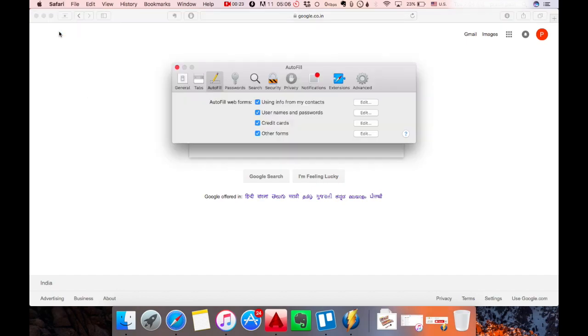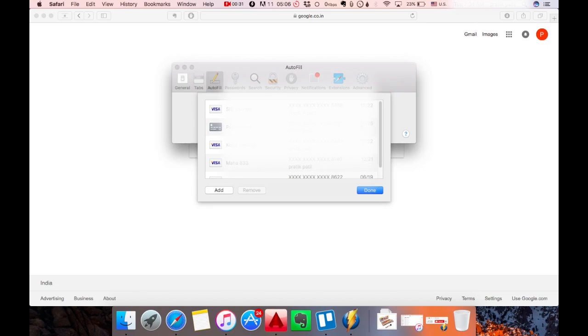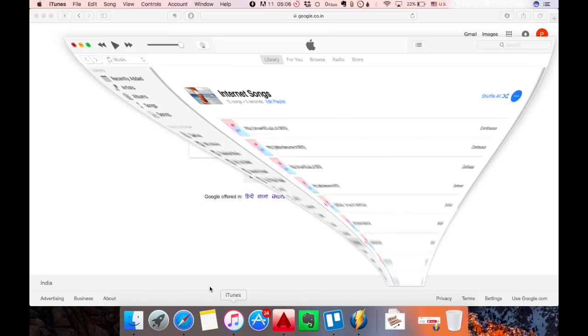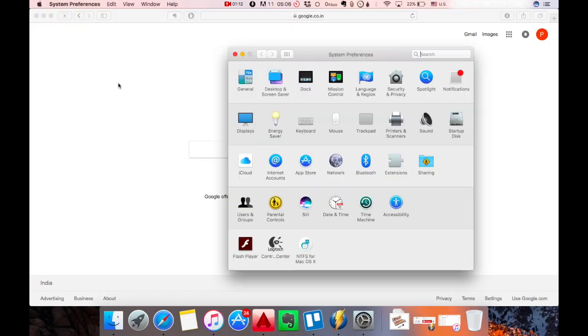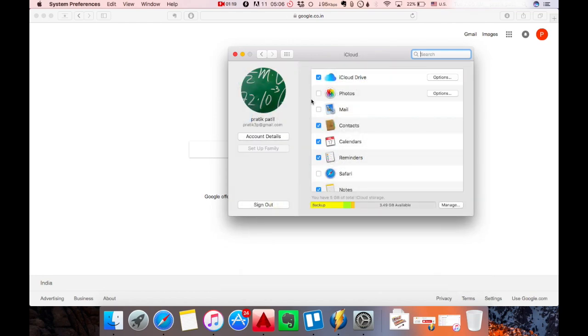All of a sudden, all your saved credit card details and autofill information like passwords disappeared from Safari. You just have to go to preferences by going onto the top left corner Apple icon. Then go to the iCloud menu. And in that menu, you have to uncheck Safari and Keychain.